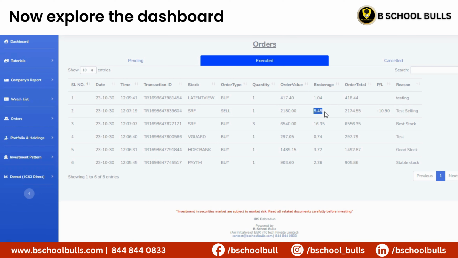The inclusion of brokerage charges in this simulation is designed to provide a more realistic experience, helping you develop your mental math skills, mirroring the actual practice of brokers charging fees in the securities market.